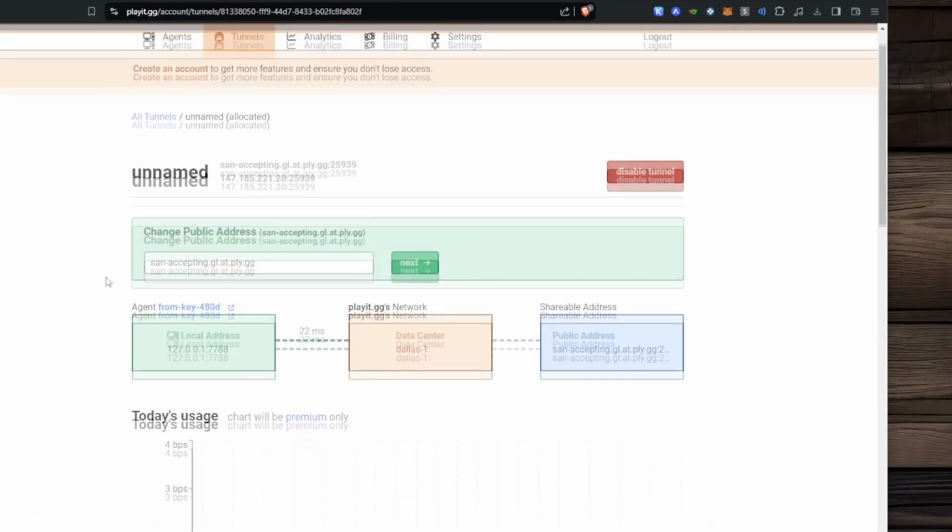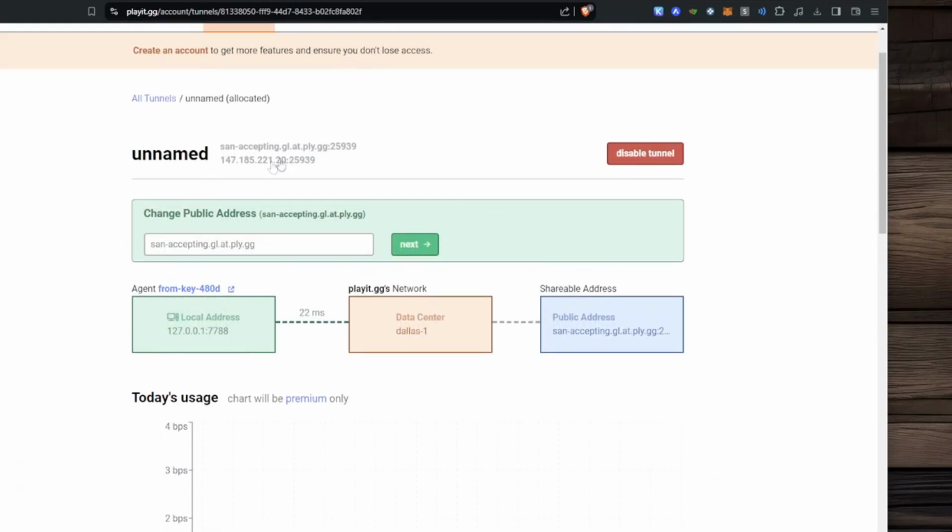Okay, so it looks like it's ready. So what we're going to see here is actually our full IP is up here. It's this weird kind of address ending in gl at fly.gg. You'll get some random name, or you'll actually just get this one here, which is even better. So you can copy that.